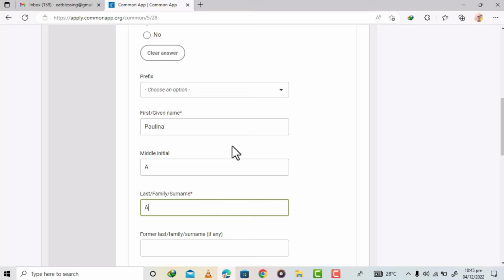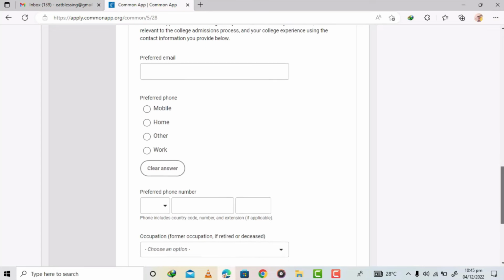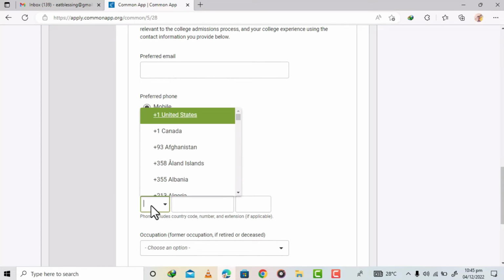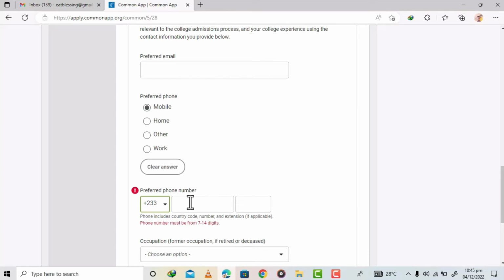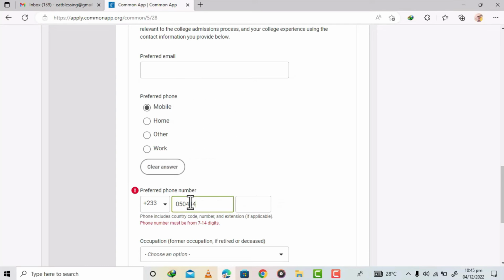For the former last or family surname, if any, nope. Suffix, nope. Preferred email, nope. Preferred mobile. So I'm gonna click mobile, and +233. I'm gonna click this, and I'm gonna type in anything. 050. What else? 444. Yeah.